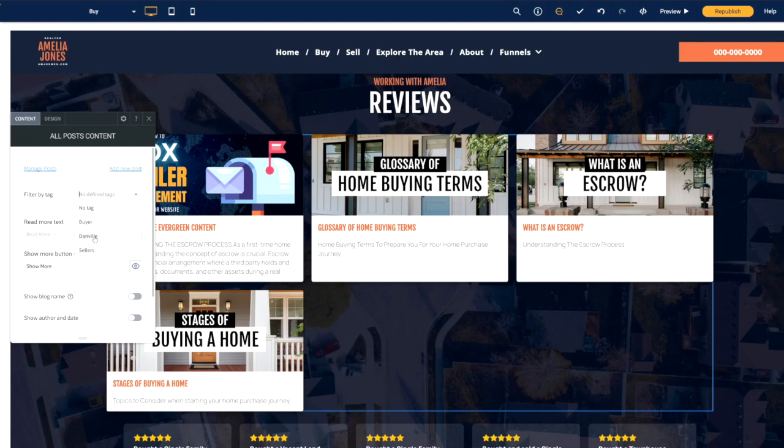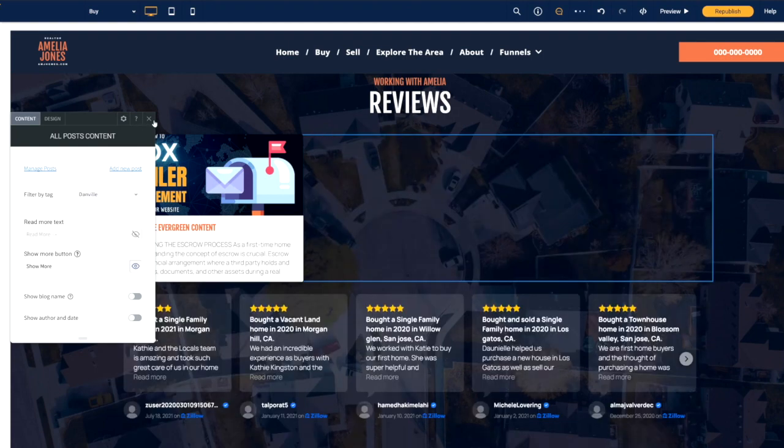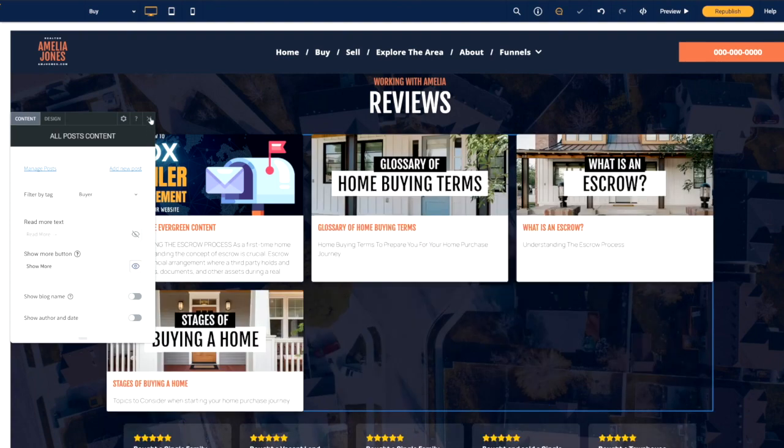You can just choose the certain tag for that certain post that you want to show. So if I am on a seller page and I only wanted to show seller blogs, I would hit seller. If I was on the buyer page and wanted to show only buyer blogs, I would hit buyer. Same thing can be said for different cities. You can organize it by counties. So this is how it's super helpful to have these tags on here.